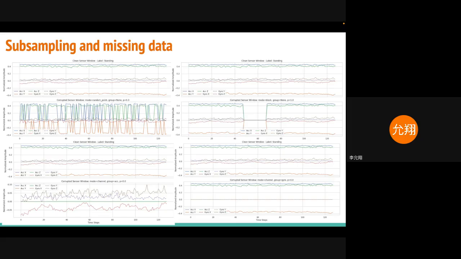The second corrupted example is block dropout. In this case, a continuous segment of the signal is set to 0. Compared to the random point dropout, this removes a continuous piece. The third is the accelerometer dropout, where all three accelerometer channels are removed, and the fourth is the gyroscope dropout. Next slide.